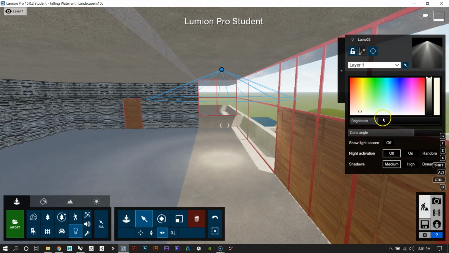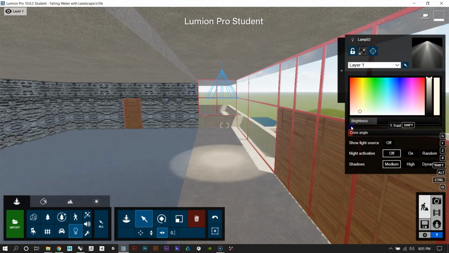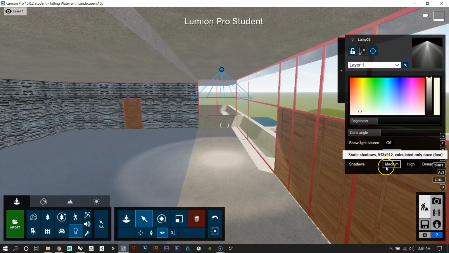And you also have all these options that pop up. You can adjust the brightness, the cone angle, and you can adjust the show light source. It'll give you like a little light up here. Night activation, I think that has to do with your time settings. If you set your scene time to something that's at night, the light will automatically turn on. I've seen animations that transition from daytime to nighttime and the lights flick on. That's how you would control that.